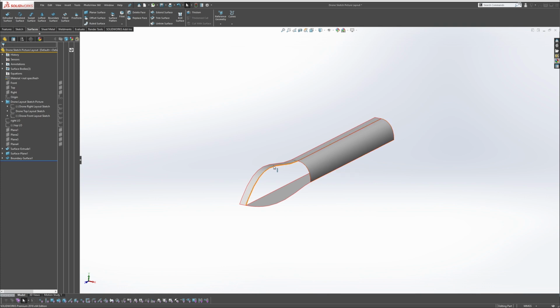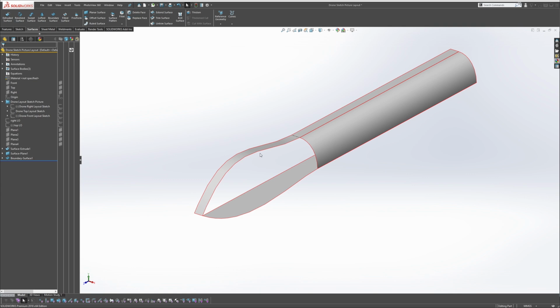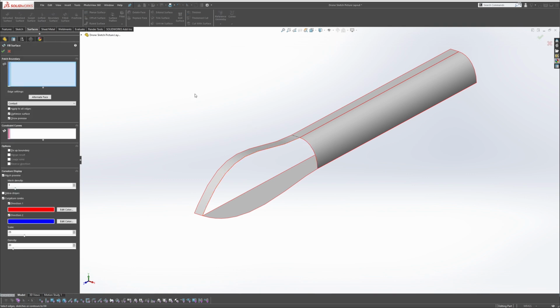Okay, next is we're going to make this front surface. So you would think, okay, surface fill, that should fix the problem. So let's try surface fill real quick. Let's go to fill surface. Select that, select that.